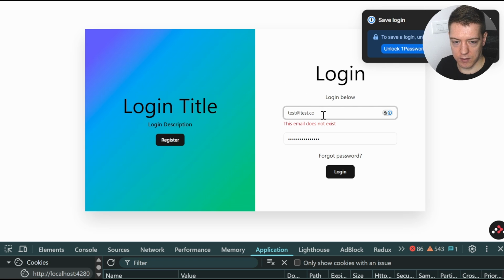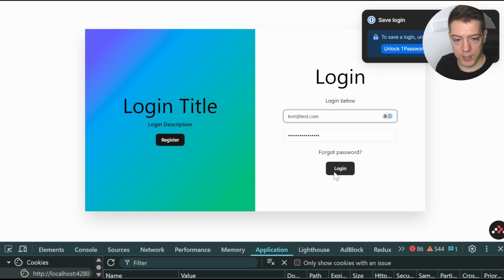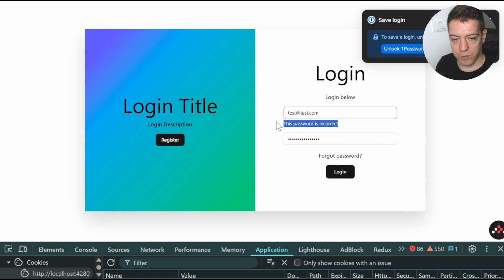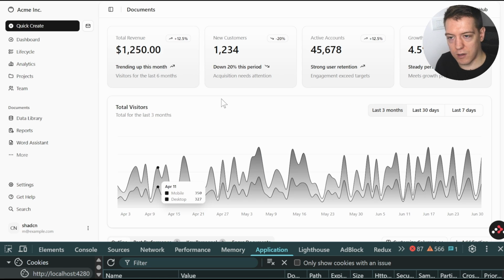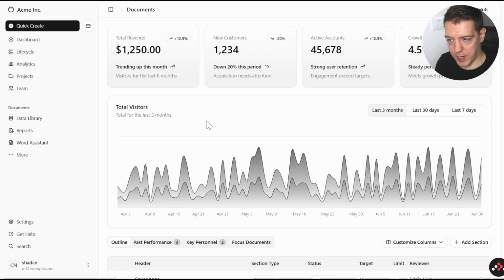This email does not exist. So if I do this but the password is wrong, the password is incorrect. And now if I get the password right, we are on the dashboard. Perfect. We have that out of the way.